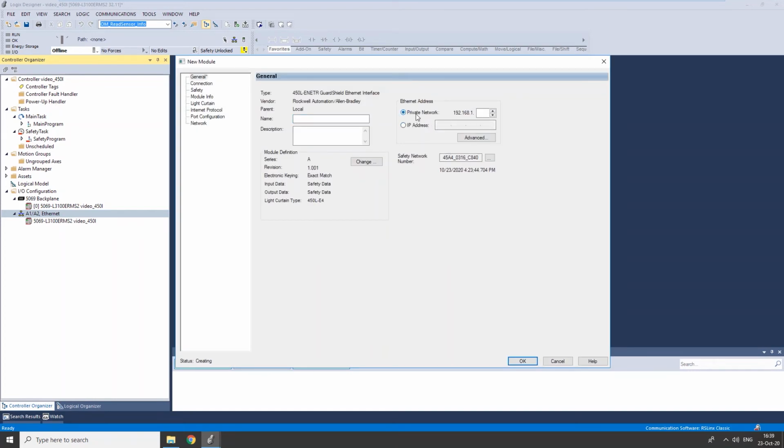Within there, we then have the IP address. So I've used the private network to make it simple, but if you'd use BootP and change it, you'd put the IP address into the IP address field there. So I know it was 88 from before. Give it the name, so I'm going to call it LC for light curtain.